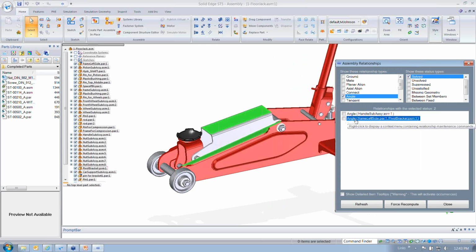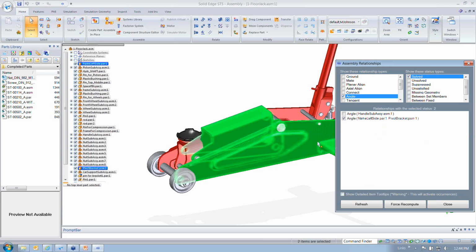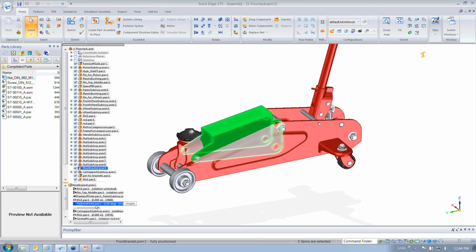Without doing a lot of manual searching through the Pathfinder, I want to select this part, and I want to select the components. It now highlights in the Pathfinder for me the two files, the two items that this angle relationship lives between. So I'm going to select this pivot bracket, and I'm going to find the angle to it.